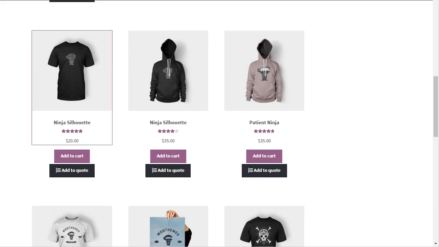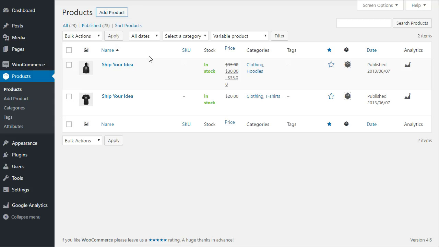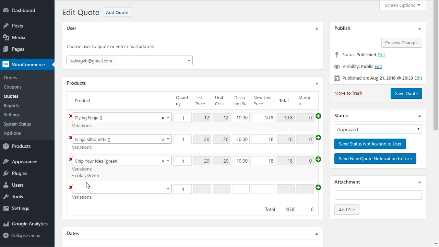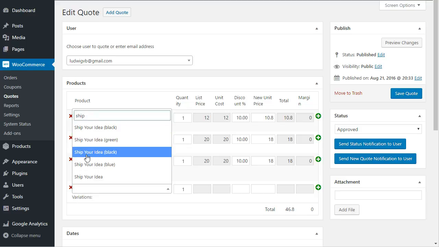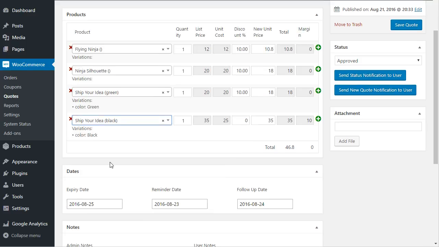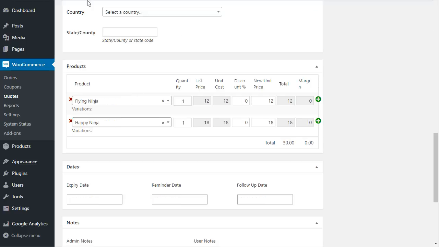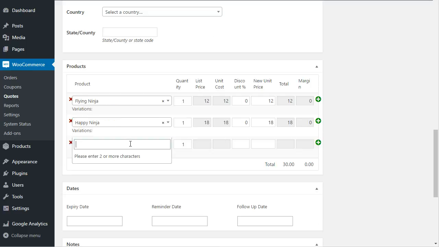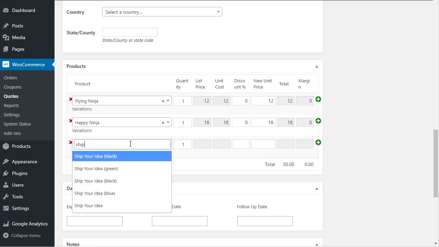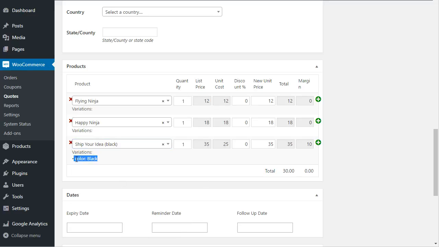Also, this works nicely with variable products. So let's add the CPR idea. I'll just select the black one, and you see that the variation. Oops, wrong one. Alright, I just added here wrong tab, sorry. Right, so black one, and you see that the variation is here.